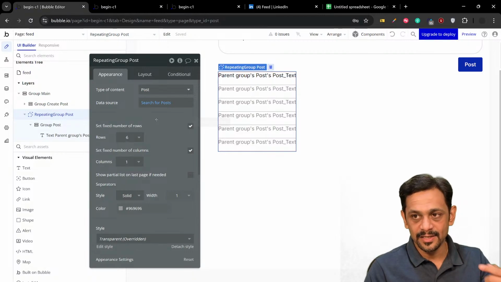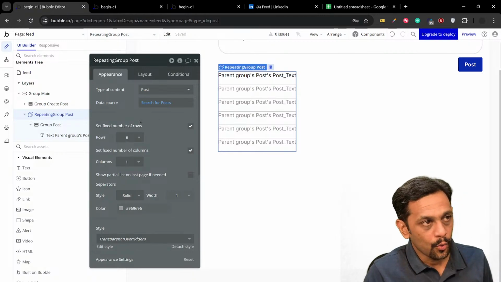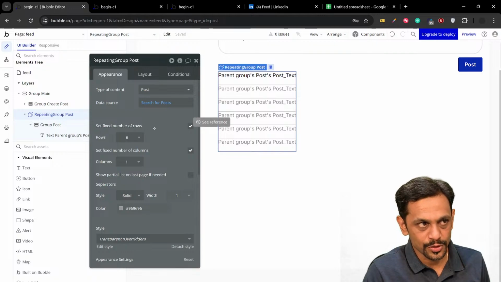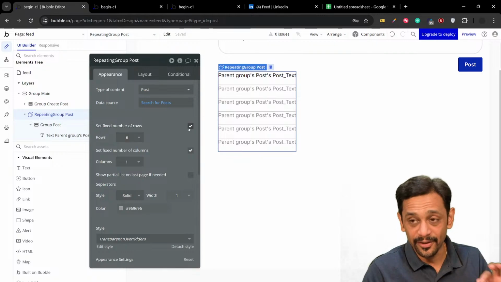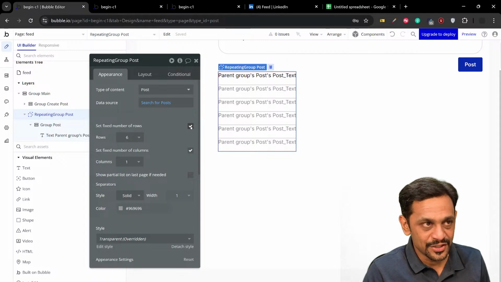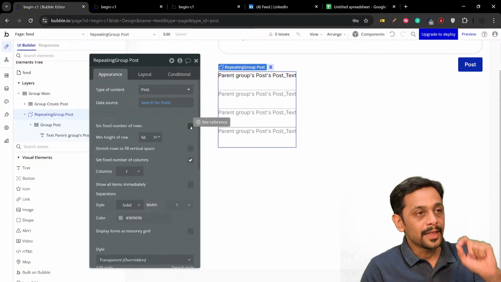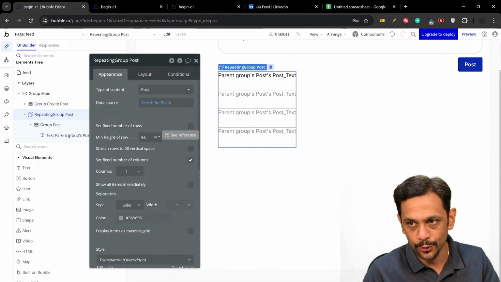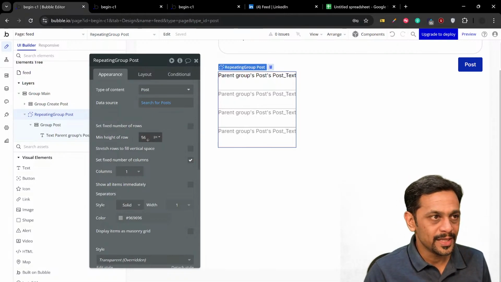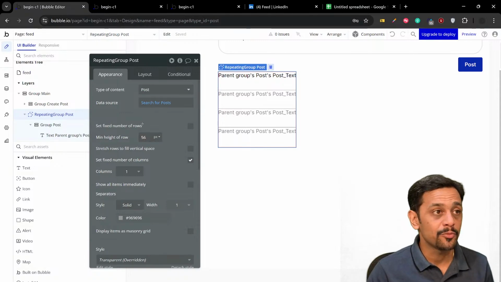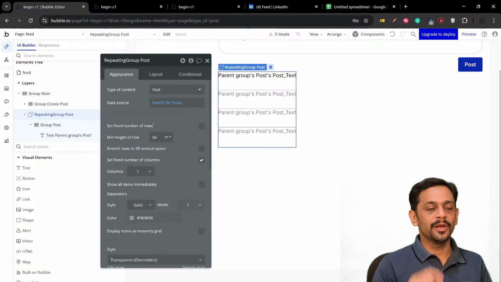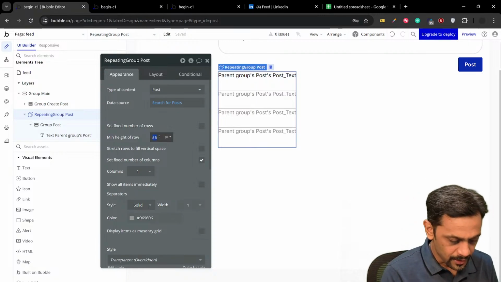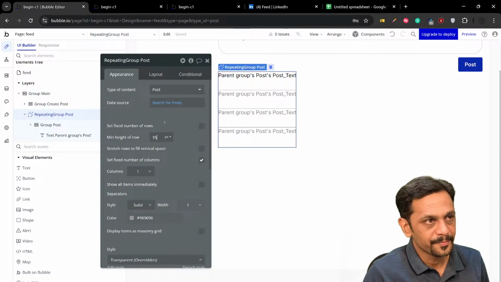Let's refine this a bit further. What I'm going to do is uncheck "set fit number of rows", which is added by default. And the moment I uncheck it, it asks what the minimum height of each row is. In this case, it comes as 56. I'm not sure why, but Bubble has given minimum height as 56. We can change this if needed, so let's make it 35.